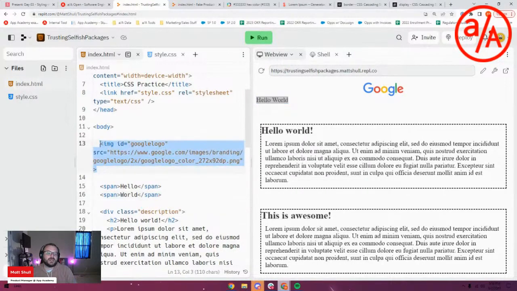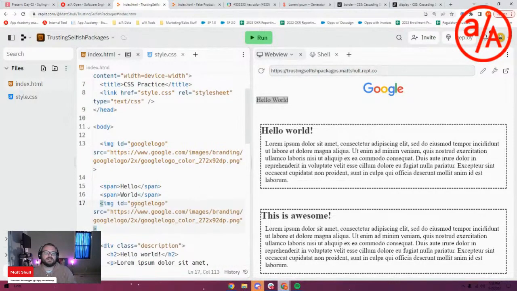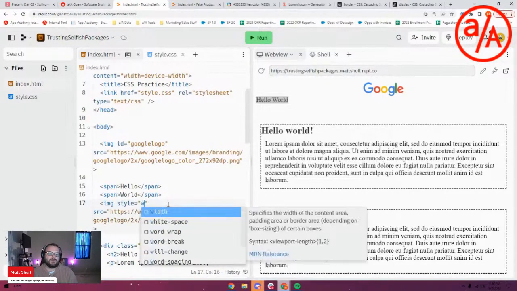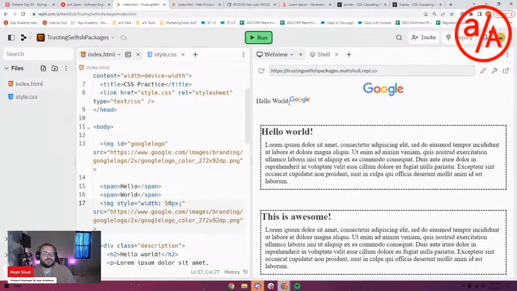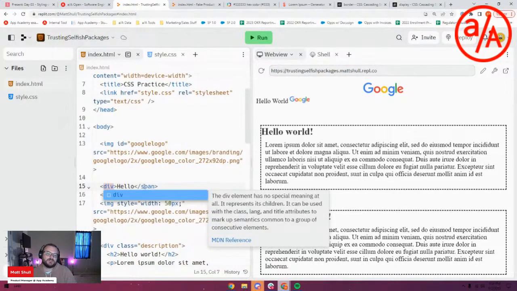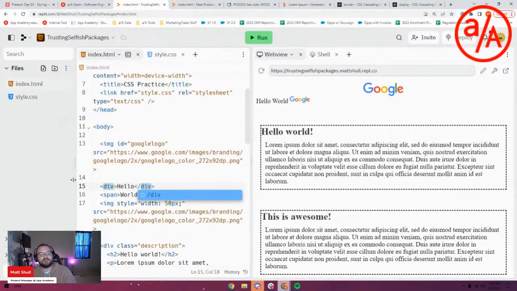And I can show that here. Let me just add this. And I'm going to add a quick style here of width of 50 pixels. I'm just going to have a small image pop up here. You can see that this new little Google image is scrunched up right next to the image. If I were to change these from spans back to divs, what do y'all think would happen?